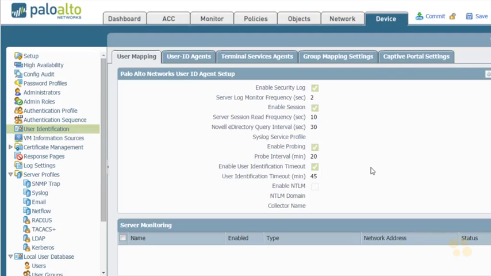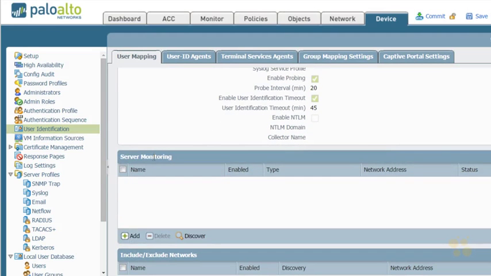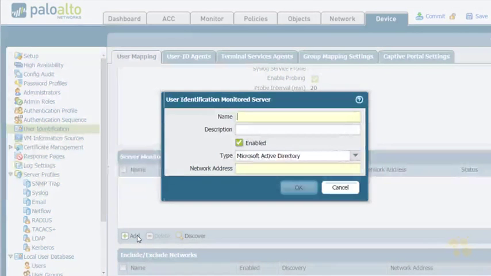Now, the next challenge is, which server should we be monitoring? So if we go down just a little bit, we'll scroll down. Here's the server monitoring section. We'll go ahead and click on Add to add a server that the integrated user ID agent on this Palo Alto firewall can go ahead and use to make those queries. So I'll call it our AD. It's Microsoft Active Directory, so we'll leave that from the dropdown. And its address is 192.168.1.111, which is reachable via the management interface on the Palo Alto firewall. So that is the IP address of my Active Directory server.